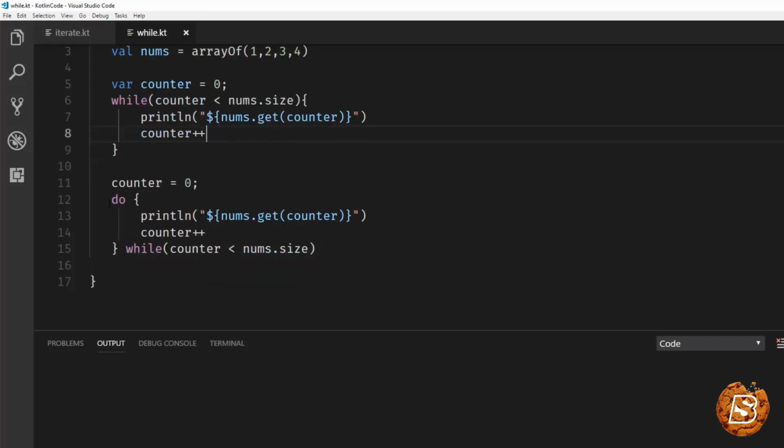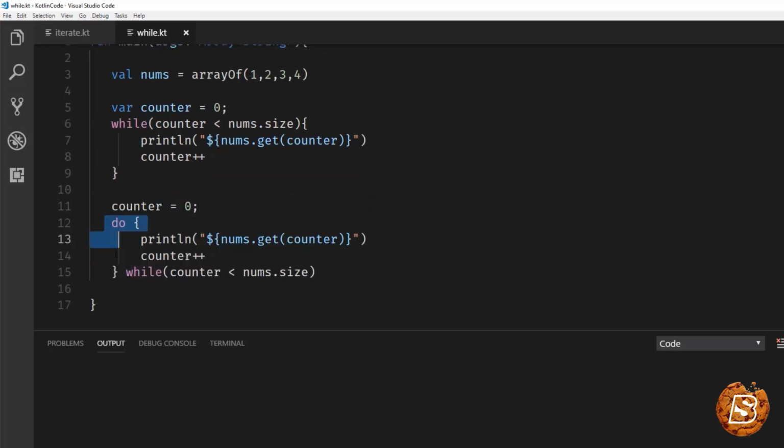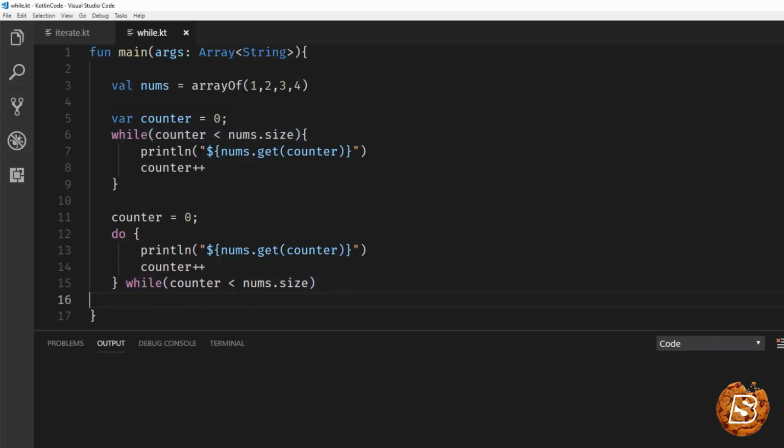Similarly, we have the do while loop. The difference between while and do while is that in the case of the do while loop, the body will be executed at least once. So here we have counter set to 0, and then we are printing the index value exactly the same way as in the while loop, then incrementing the value of counter by 1, and finally checking until it's less than nums.size.